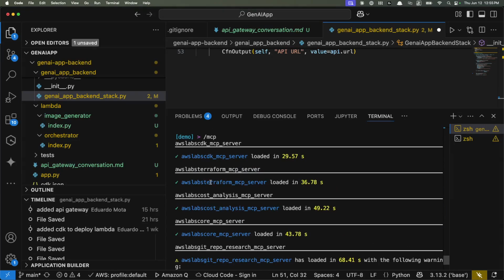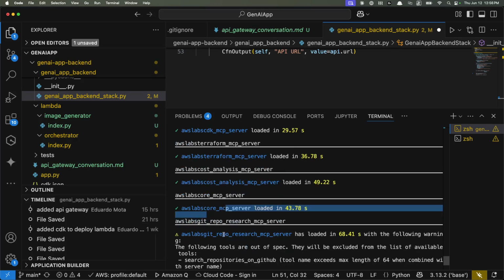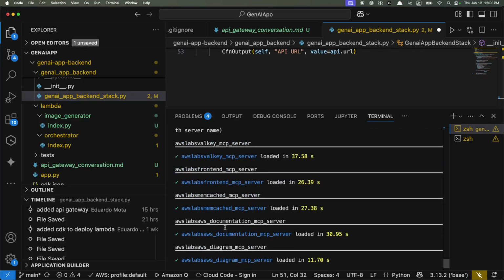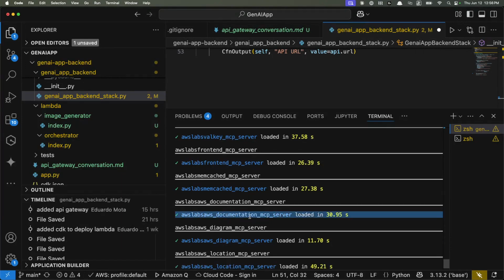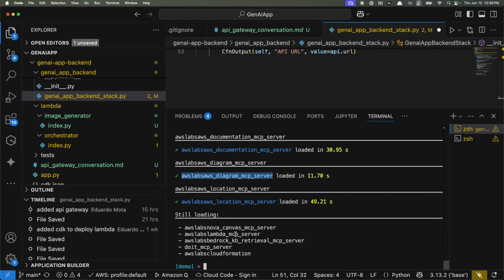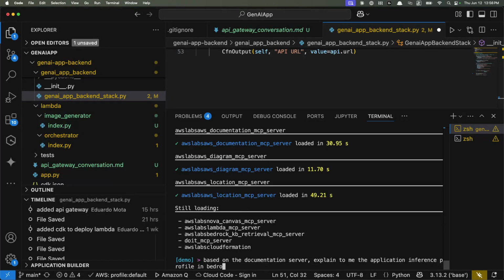But as you can see here, it has Terraform MCP, cost analysis, core MCP, repo research, memcache, front end, documentation MCP. This is one of the ones I like, and diagram, documentation and diagram. The reason for that is because I can go ahead and ask it, based on the documentation server, explain to me the application inference profile in Bedrock.